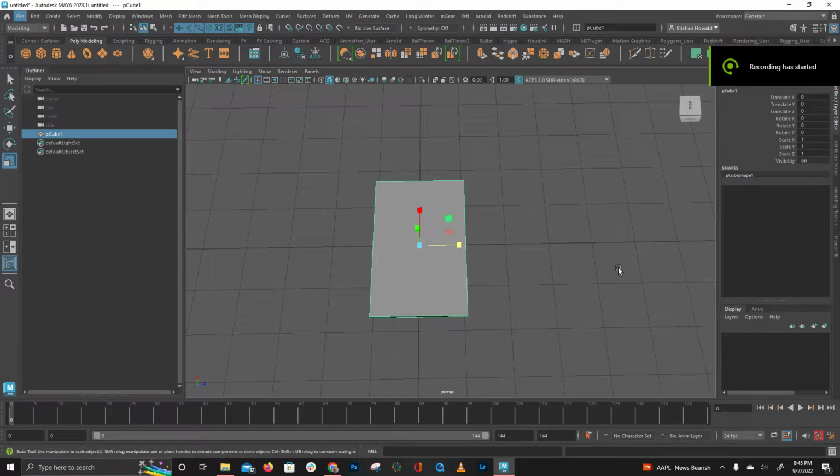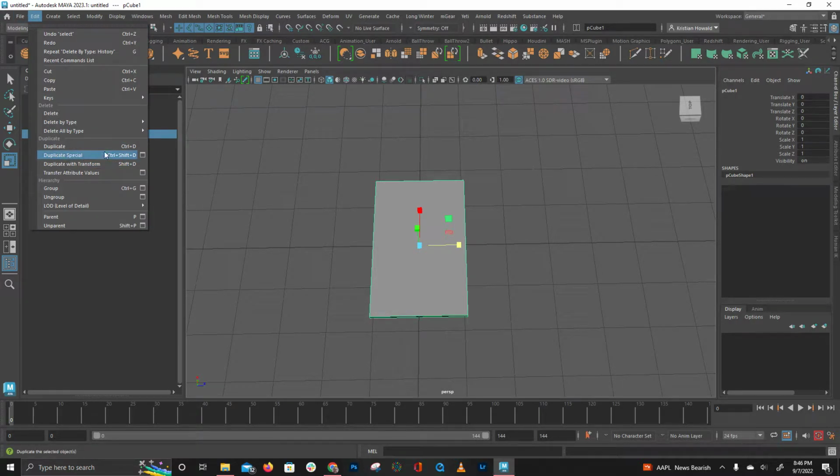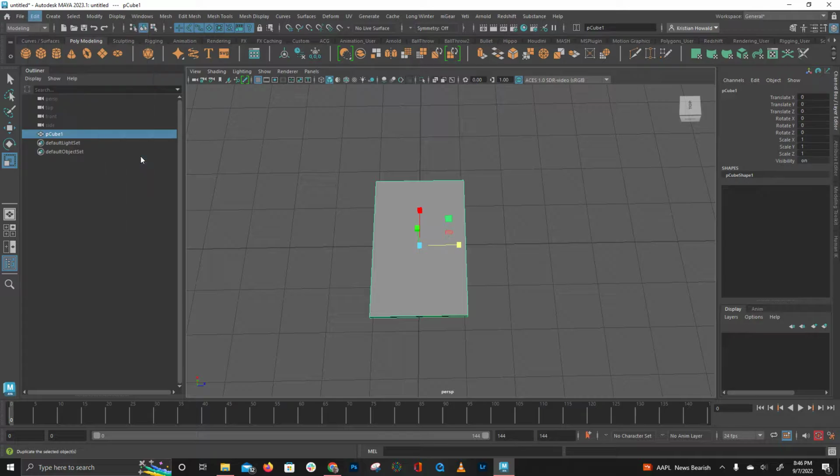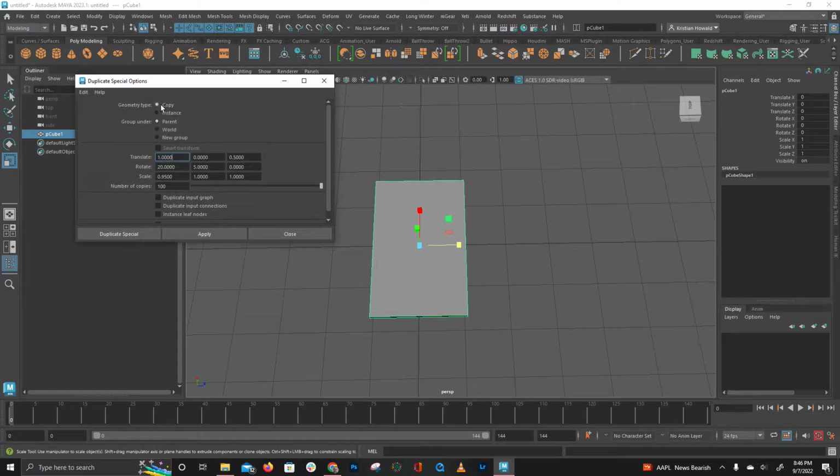Hey everybody. So before Smart Duplicate existed, there was just the regular Duplicate Special if I wanted to repeat a specific set of values over and over again. So you would select your object, and under the Edit Duplicate Special option box setting, if I click on that, basically this should be the default, set to copy. We've got settings for translate, rotate, and scale, and then a number of copies.